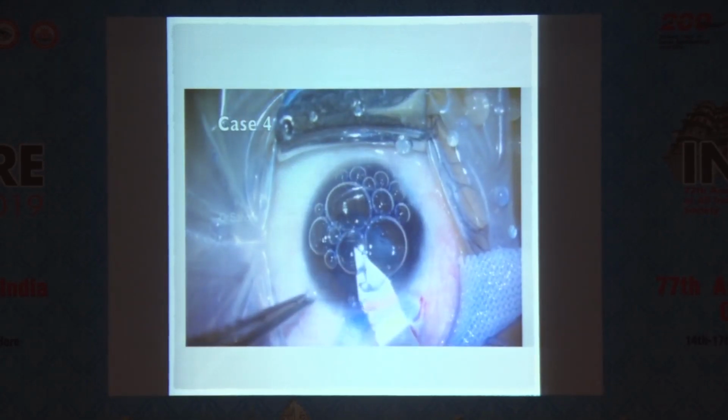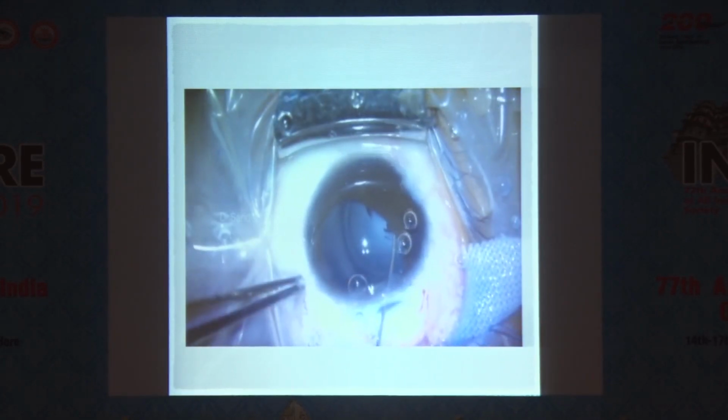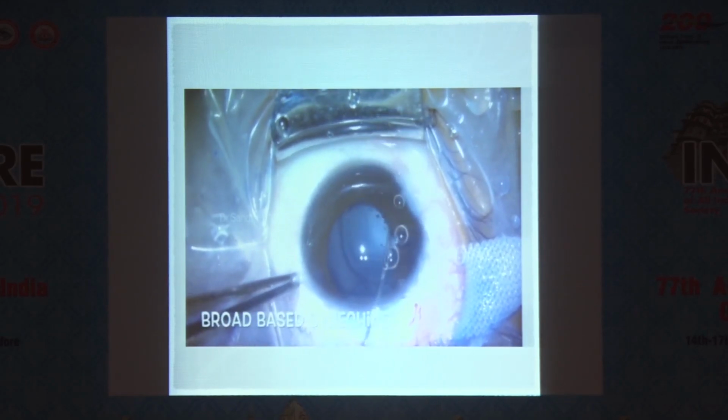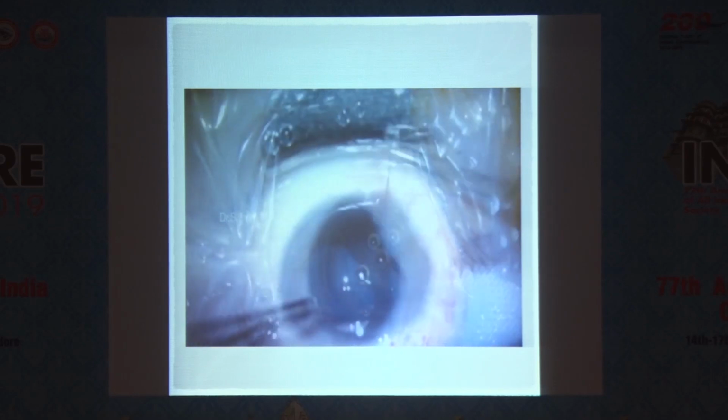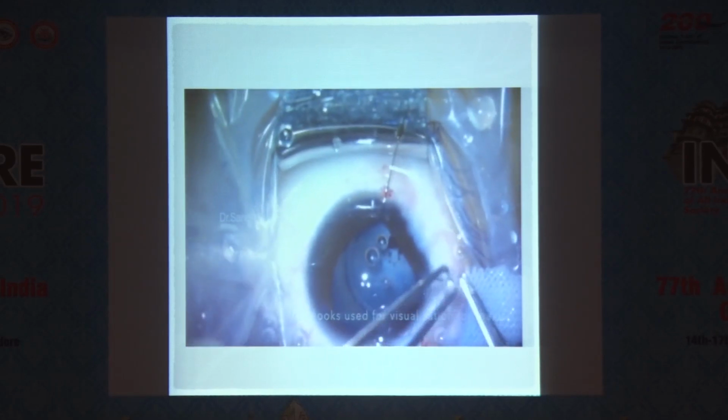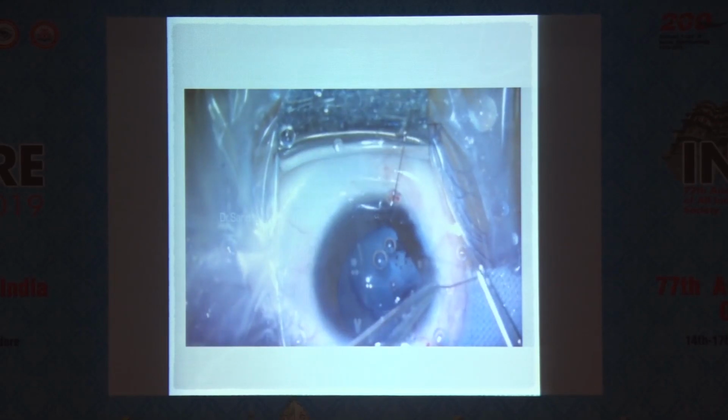This is a child who had a sclerocorneal tear repair done at the 7 to 9 o'clock position, and in that area where the initial injury has been there is a lot of synechia. So for better visualization, iris hooks are being used.